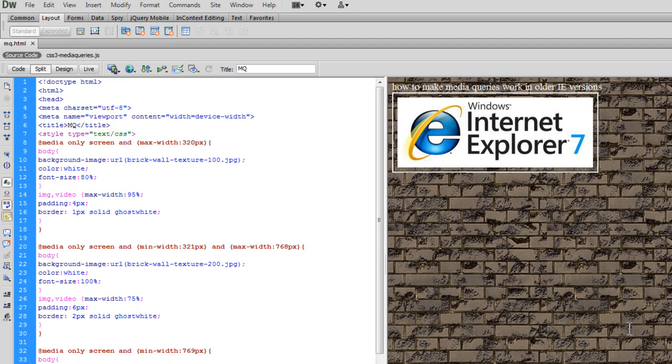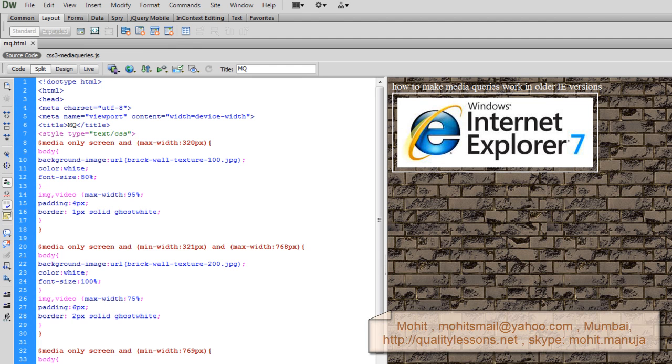Howdy champs, my name is Mohit and today I'm going to show you how to make CSS3 media queries work in older versions of IE, 6, 7 and 8.